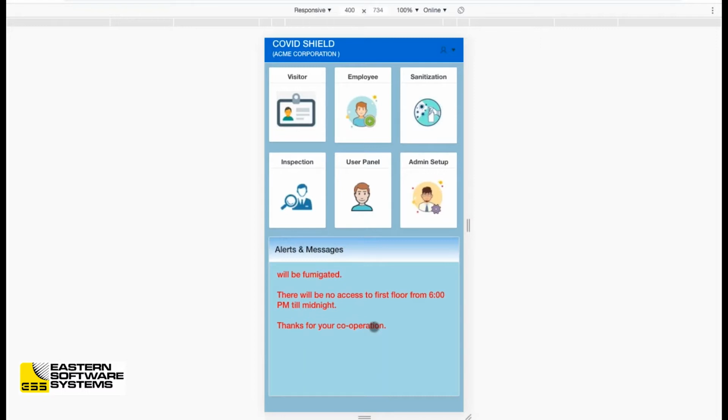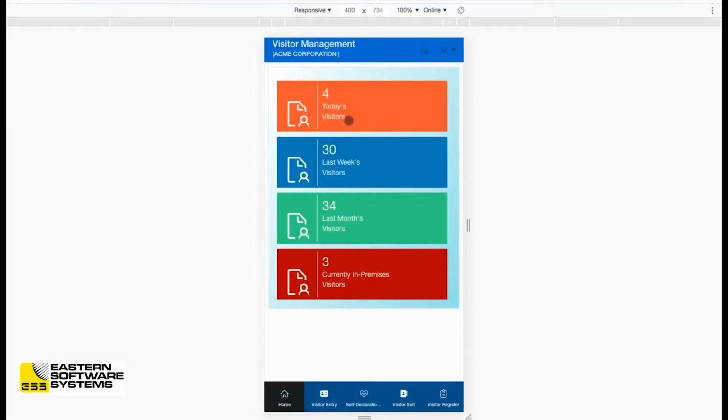Now let's start with the first option available in the app, which is visitor management. As soon as I go to the visitor management page, who are the custodians of this particular section of the app? This would be available either at the reception or at the entry gate, depending on the organization. Here at the home page, you will be able to see some of the important tickers which are configured. That gives you quick info about the number of visitors that are there today, the number of visitors who came last week and last month, and currently how many visitors are still inside the premises.